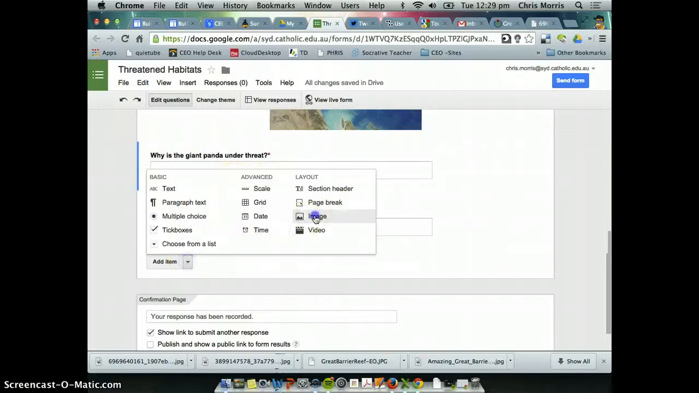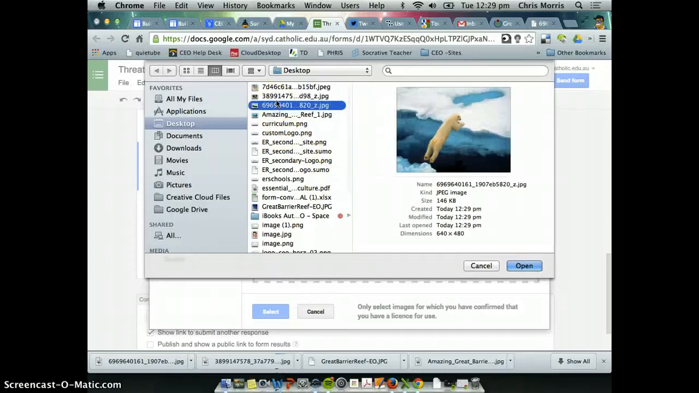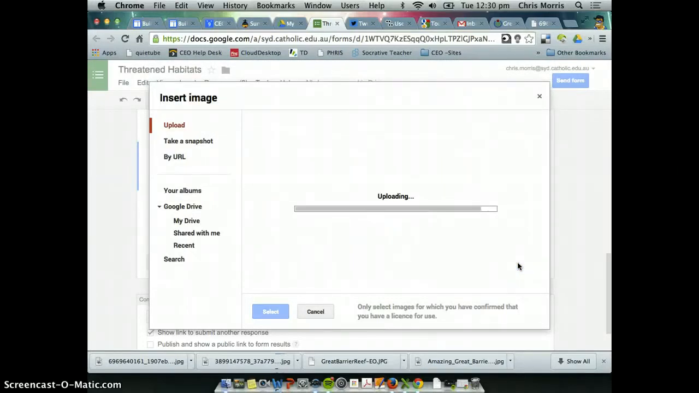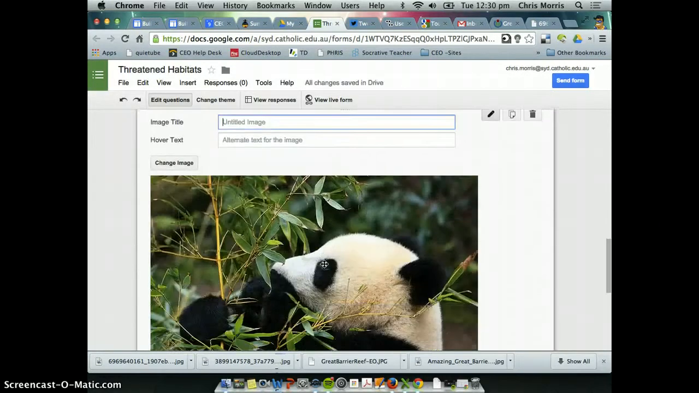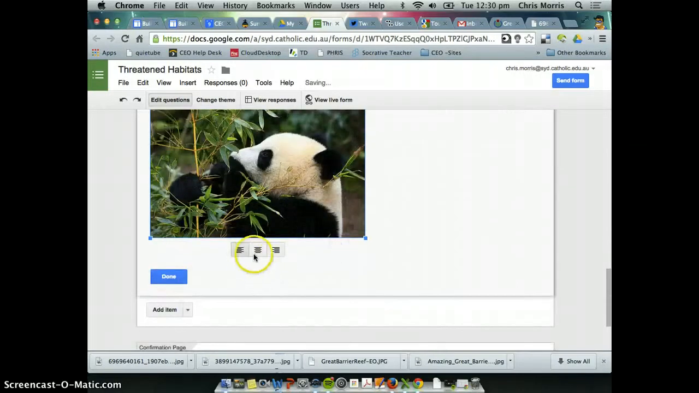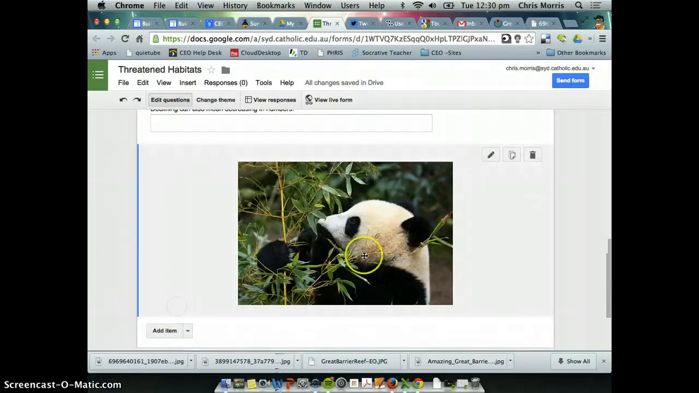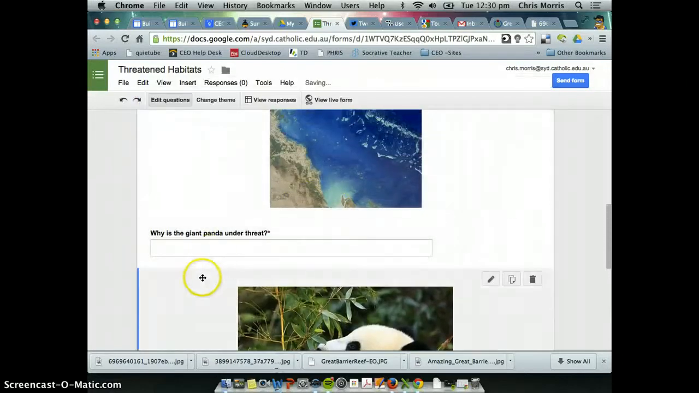We just go add item, image, and we're browsing to one that we've prepared earlier. So there's our panda eating bamboo. And what we're then going to do is drag him up to under the question. Just resize that, put that in the middle, hit done. And I'm just going to drag it up. That's good.